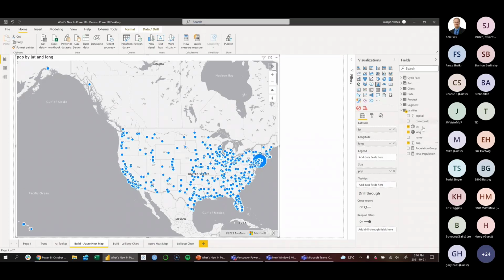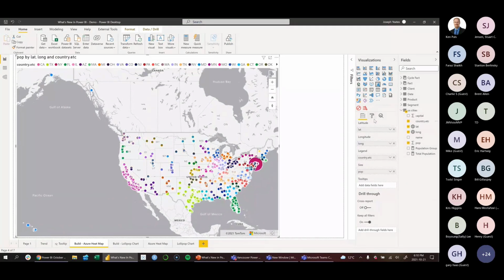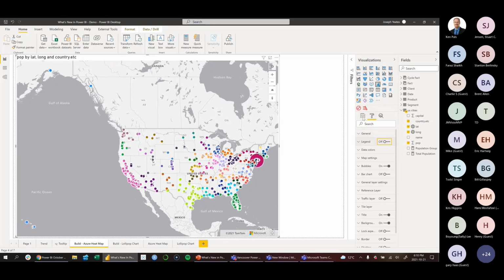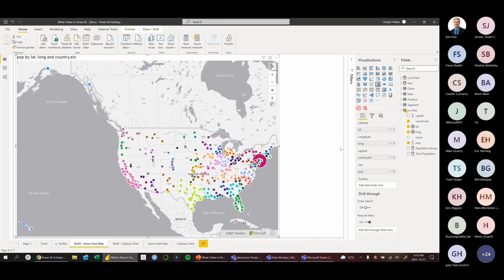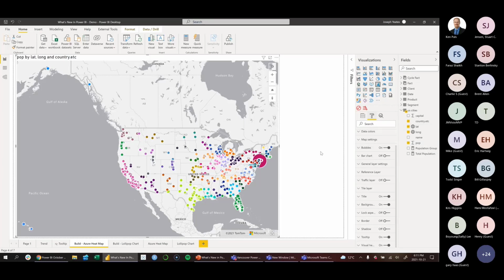And if we want to add to the legend, I could say maybe, let's look at that by state. So now we can clearly see the state lines of all these cities by their population. So if we go to the format tab on the visualizations pane, if we scroll down, this is usually where the heat map layer would appear. But because I have a legend, this heat map layer is not available to us. So that's something just to keep in mind, that if you do want to use this heat map, you have to turn the legend off.